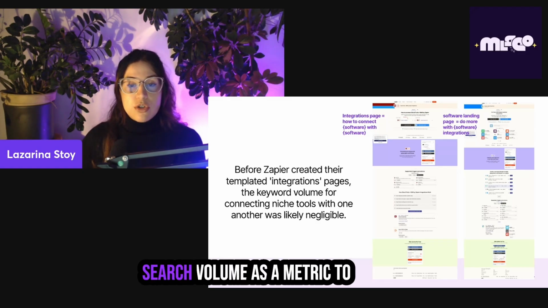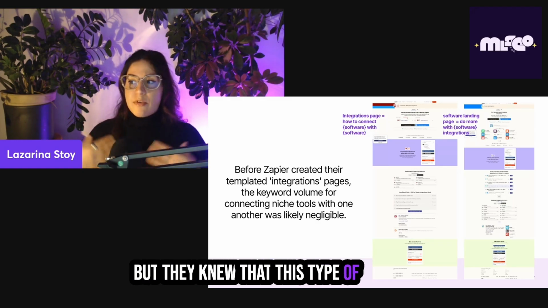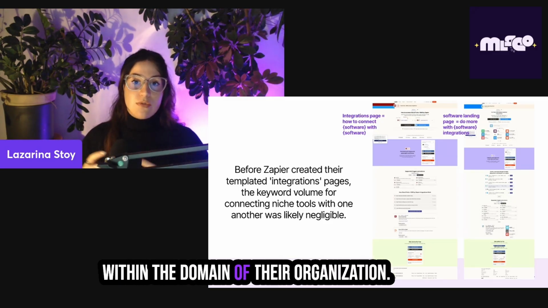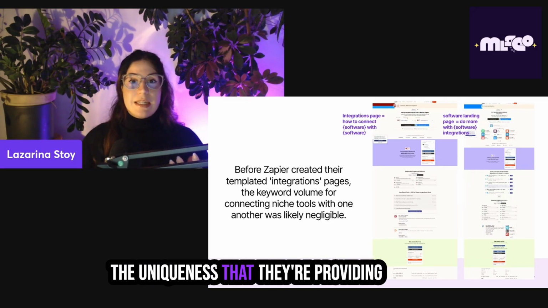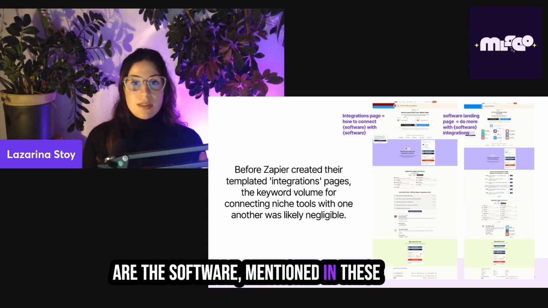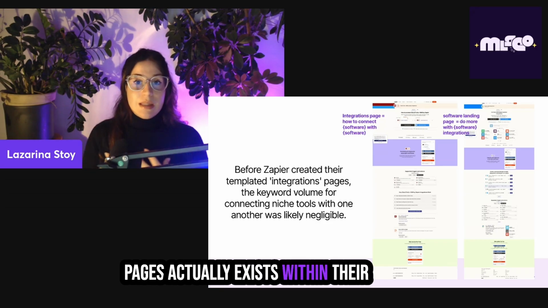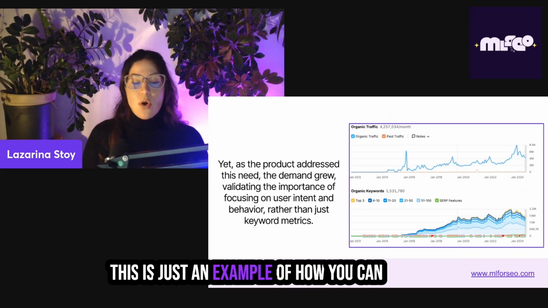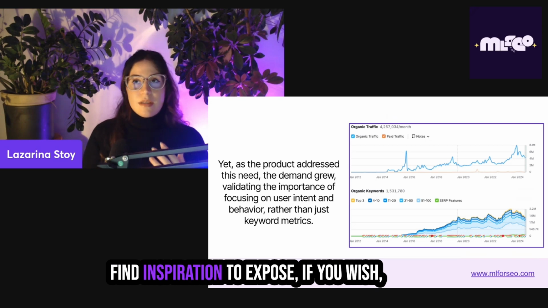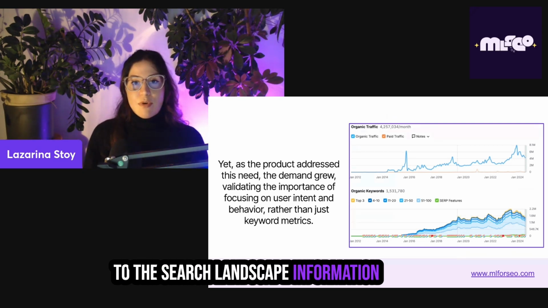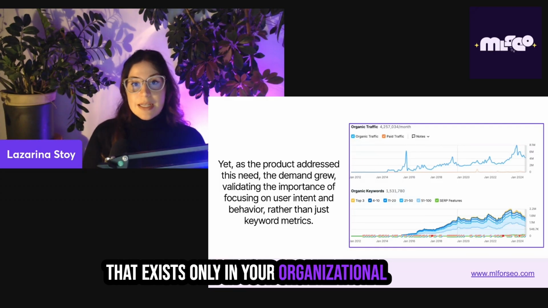So they couldn't rely on search volume as a metric to show them potential, right? But they knew that this type of information, how to do this thing, exists within the domain of their organization. The uniqueness that they're providing in the context of the entities that are the software mentioned in these pages actually exists within their own organization, and they're just bringing it to the search landscape. This is just an example of how you can find inspiration to expose, if you wish, to the search landscape information that exists only in your organizational domain.